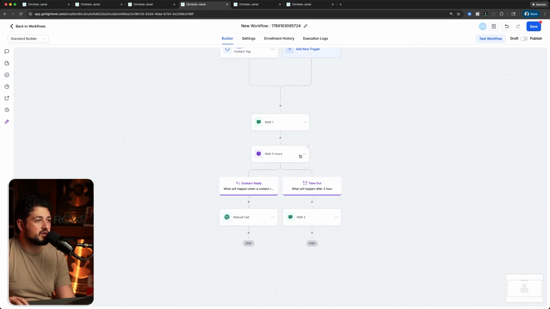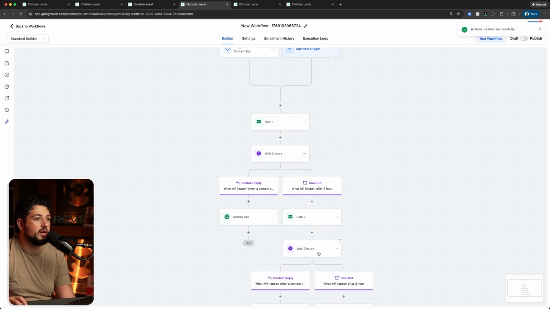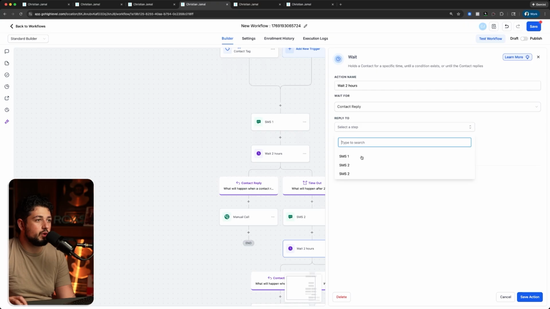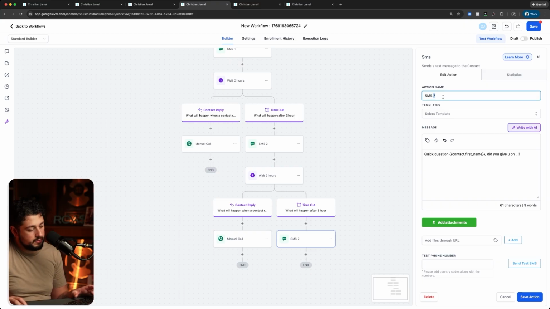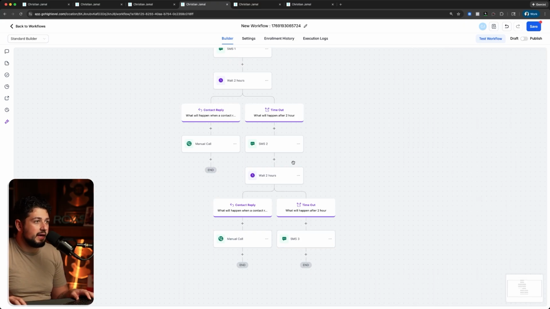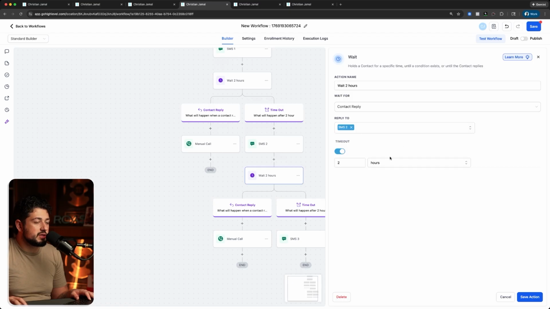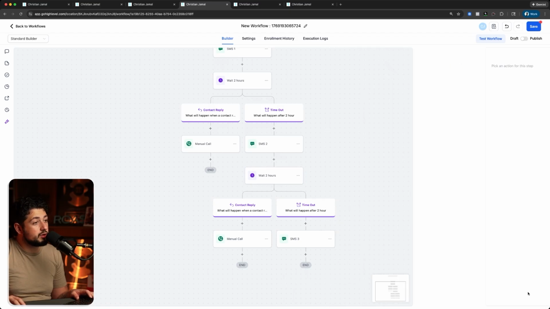And what we're going to do here is we're going to clone that wait 2 hours step. We're going to copy all actions from here, and we're going to paste it below this. And now we're just going to change it from SMS1 to SMS2. And let me just verify. Let me just change this to SMS3. And let me just verify that this is still SMS2. All right, perfect. We're going to wait another 2 hours.